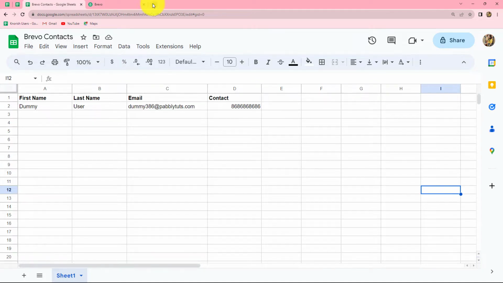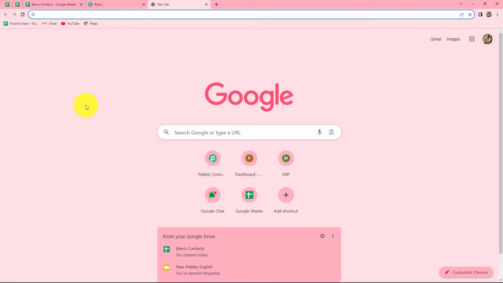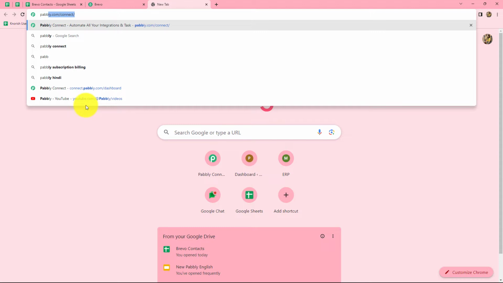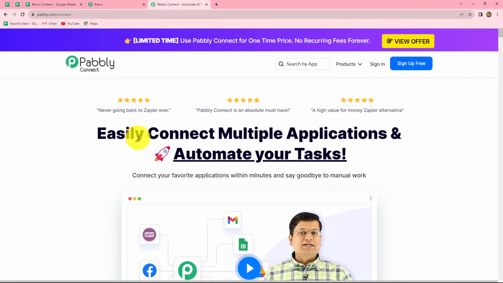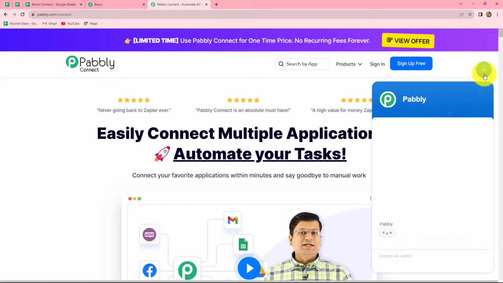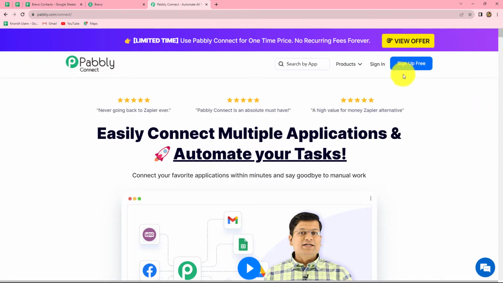First of all, in order to create the workflow, we have to come on our browser and then search for pabbly.com/connect. When we do that, we will come on the landing page of this software. Here we can find two options, sign in and sign up for free. So if you are a new user, you have to click on the sign up for free button to create your free account, and it will take only 2 minutes. Also at the time of account creation, you will get 100 free tasks to explore this amazing software. Now because I'm already an existing user, therefore I'm clicking on sign in.